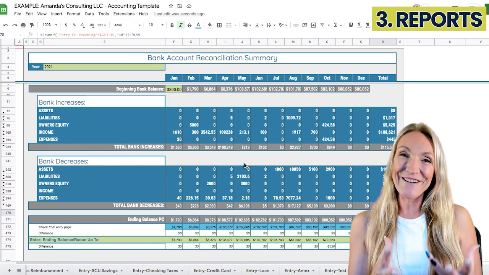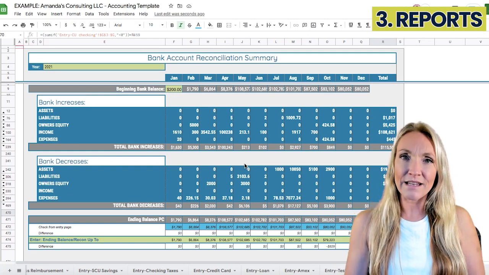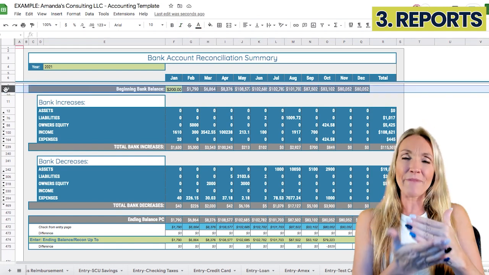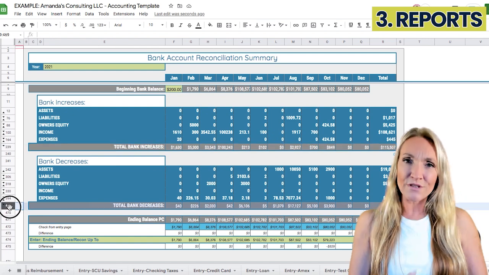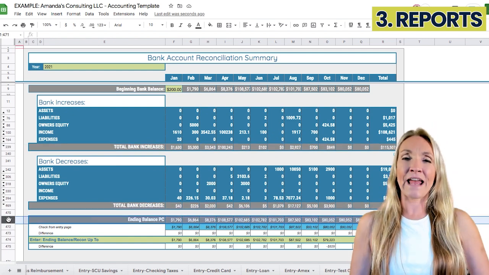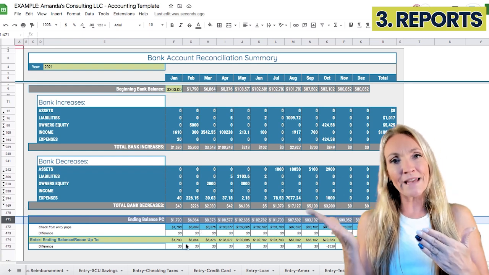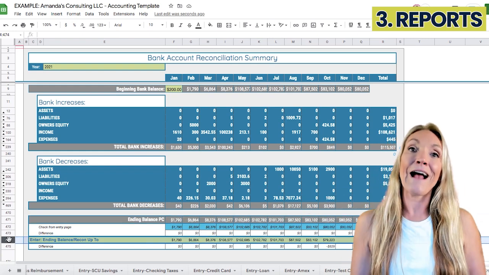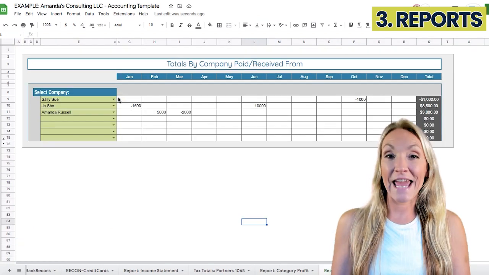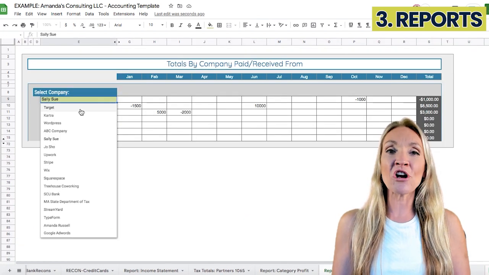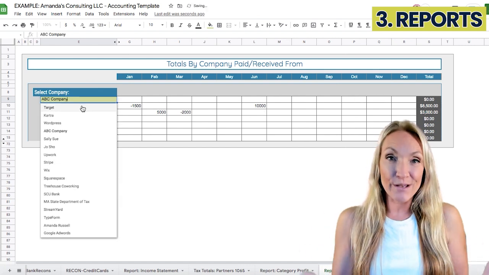Now, these recons follow what a bank reconciliation statement does each month, right? We have the beginning balance, the total increases to the account, total decreases to the account, and an ending balance. And then that's what we are checking to our bank account to make sure everything is included in our accounting record.